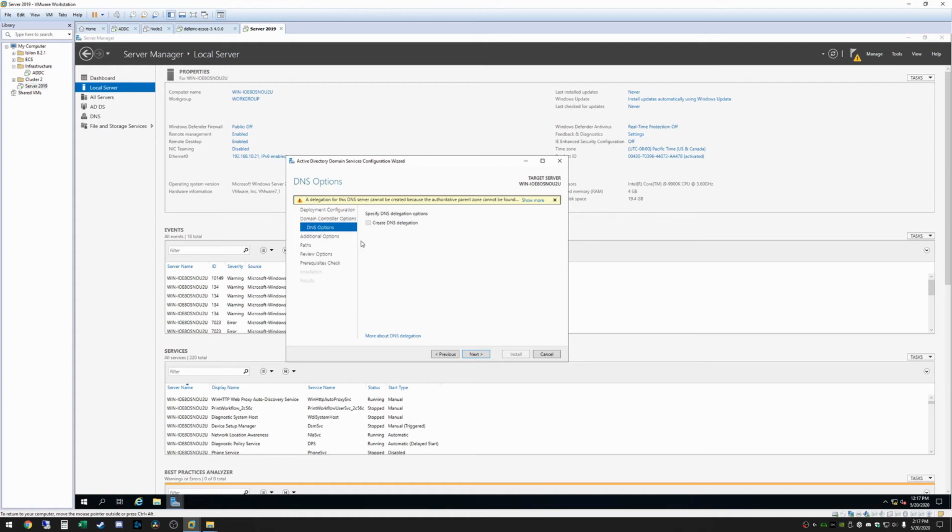This is asking if we want to create a DNS delegation, and it actually won't let us select that. If you click the Show More, then you'll see why, and that's because there's not really a DNS configured that it can do that yet. We're going to do that here in just a moment. So from here we can just click Next again. It'll take just a few seconds, and it'll give us the NetBIOS name. We're going to leave that default as well. Just give it some time here.